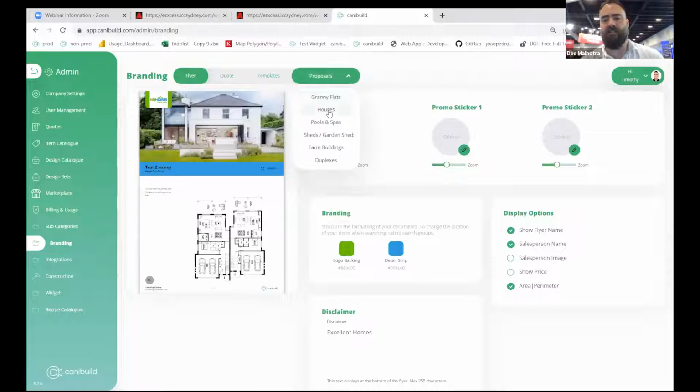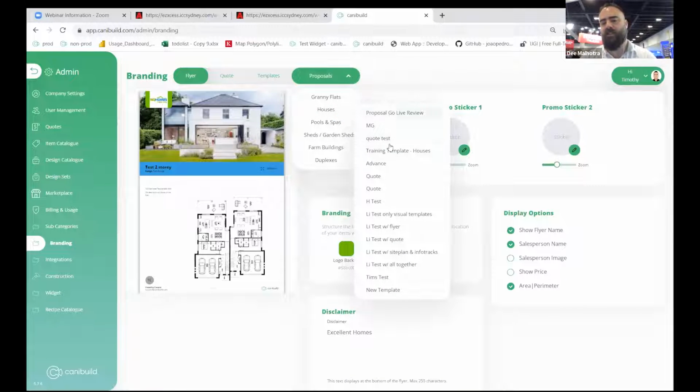So in this case, let's start off with a house proposal, but the process is the same irrespective of the build type. So let's click on house. Now, these are all the example proposals. They're a mishmash of different names, but this could be your gold, silver, bronze proposal, or your summary proposal, your detailed proposal, or your land-only proposal, your registered block or unregistered block. You can make this to be whatever you want in terms of the amount of proposals you have. But in this case, let's just start with a new template, which is at the bottom.